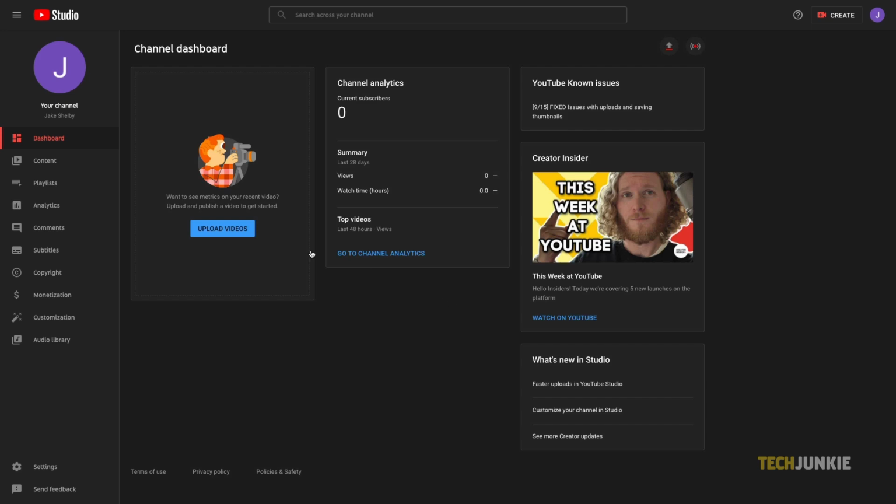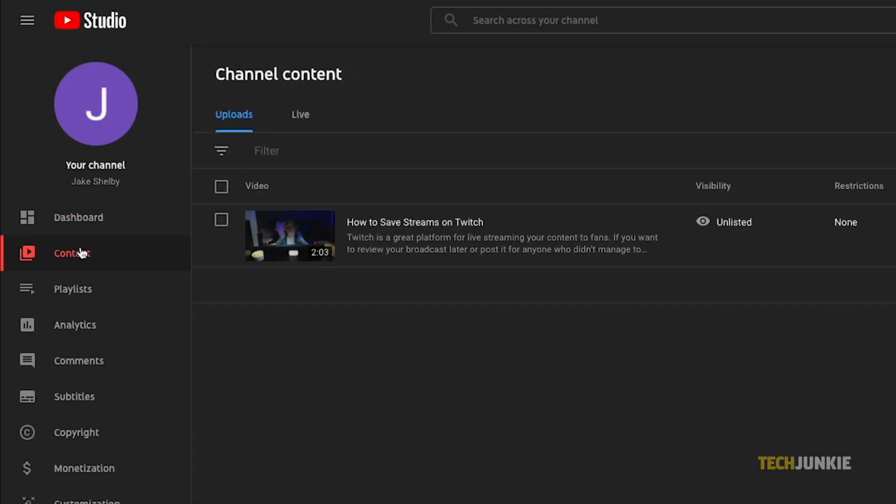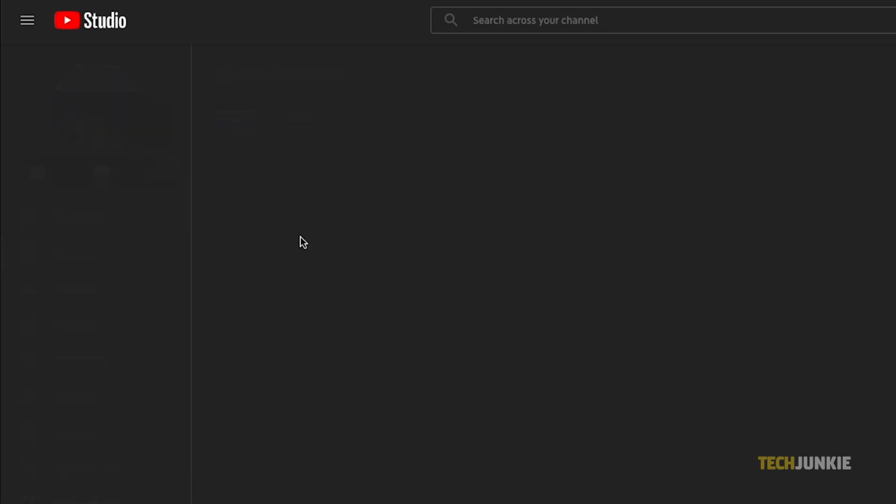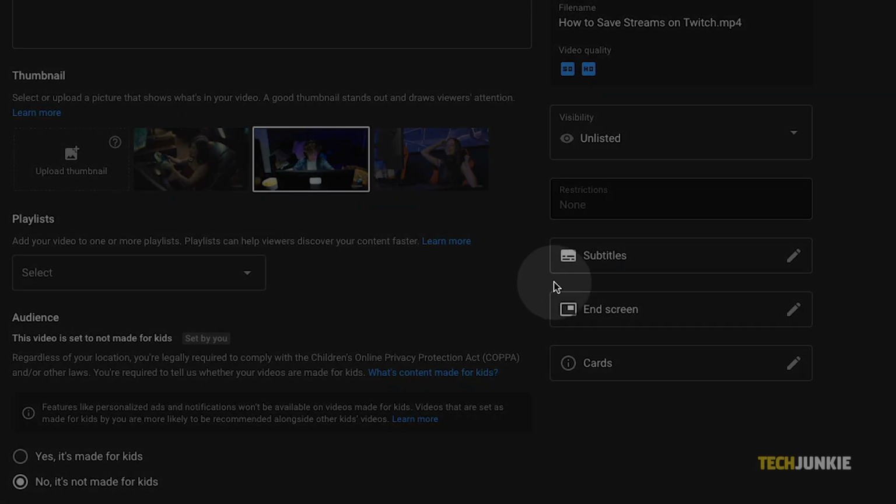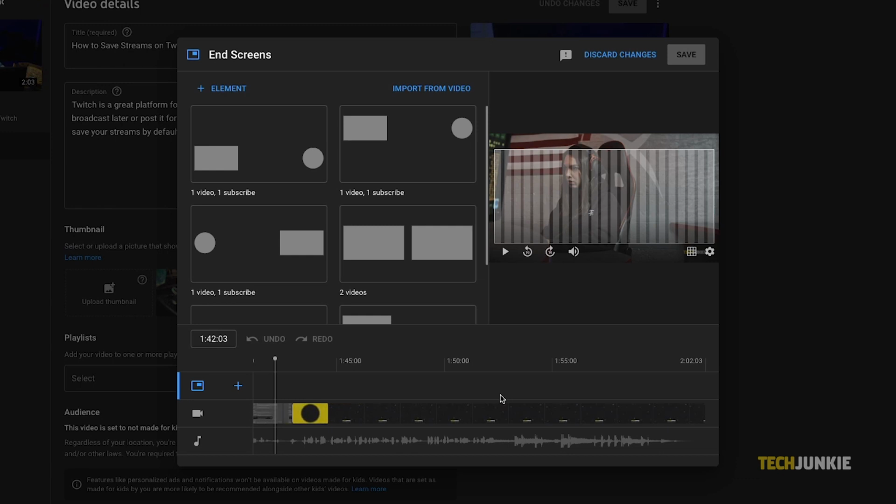Then, from the left menu, select Content. Click on the video you would like to edit. Then from the menu, click End Screen. Then choose the elements you want to add.